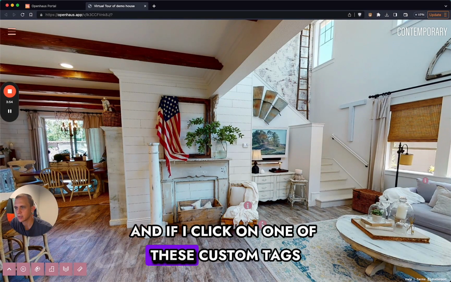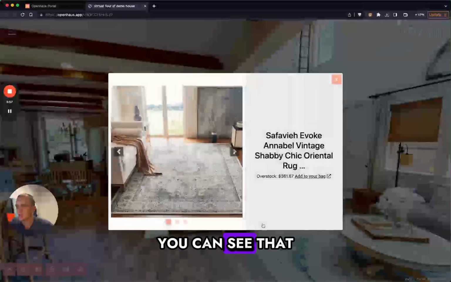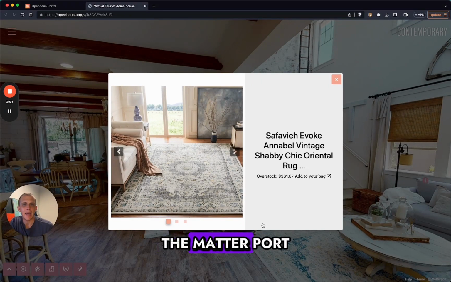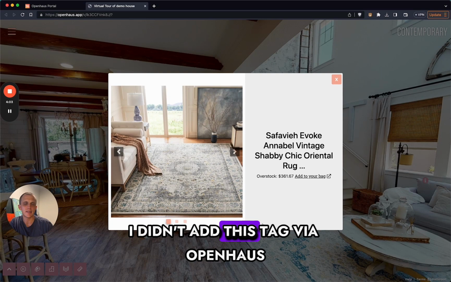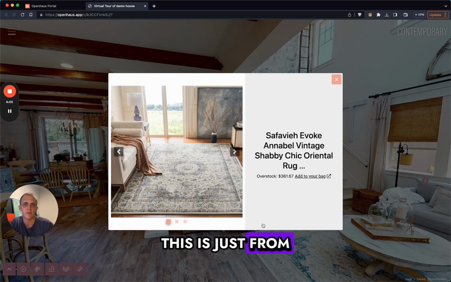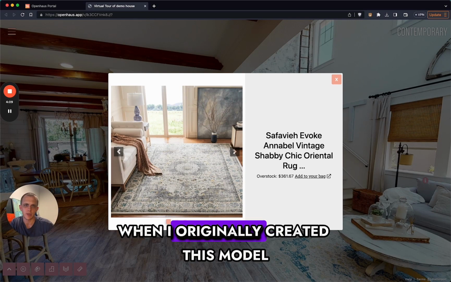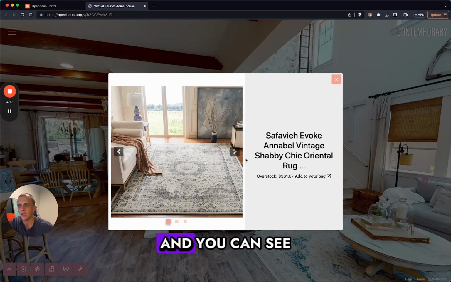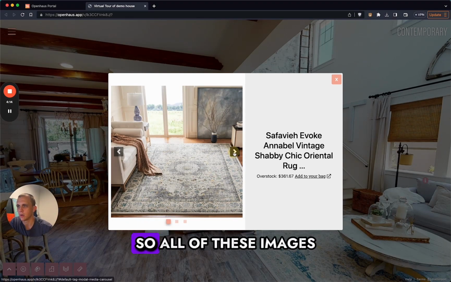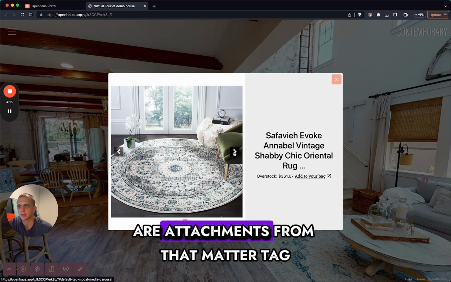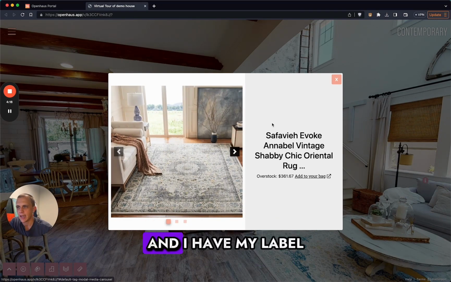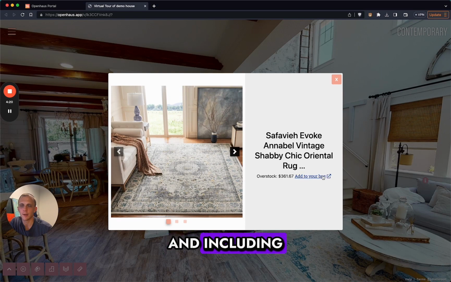And if I click on one of these custom tags, you can see that the Matterport Matterport tag data is actually showing. I didn't add this tag via Openhaus. This is just from the existing Matterport tag I added via Matterport when I originally created this model. And you can see it actually uses all the attachments. So all of these images are attachments from that Matterport tag. And I have my label, my description, and including a little link here.